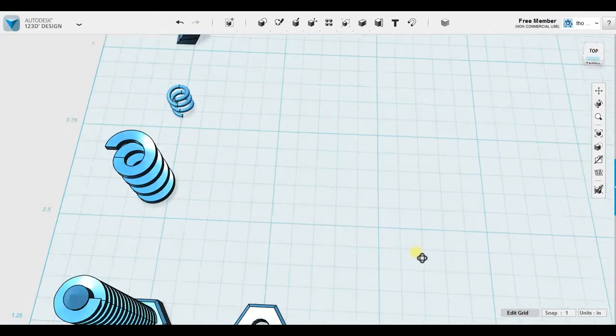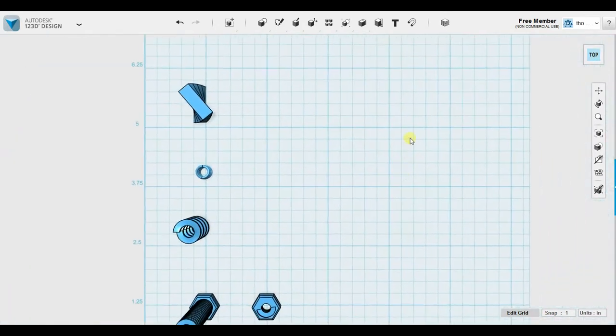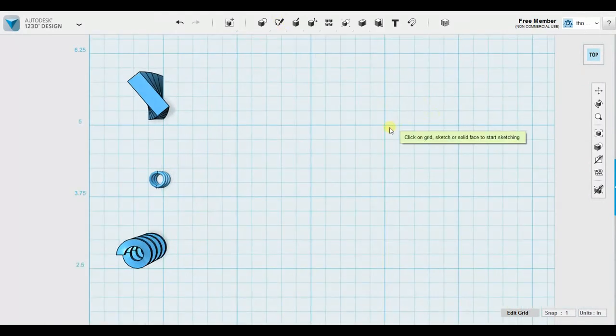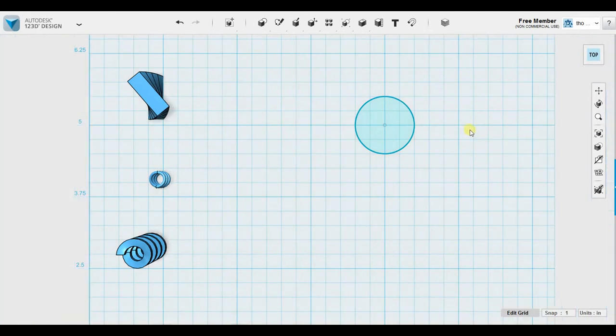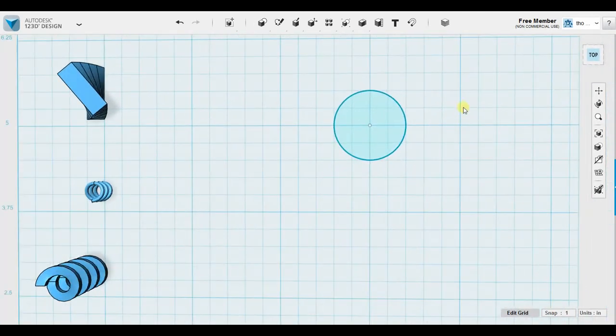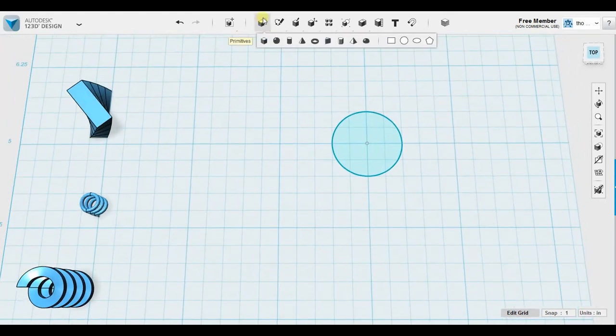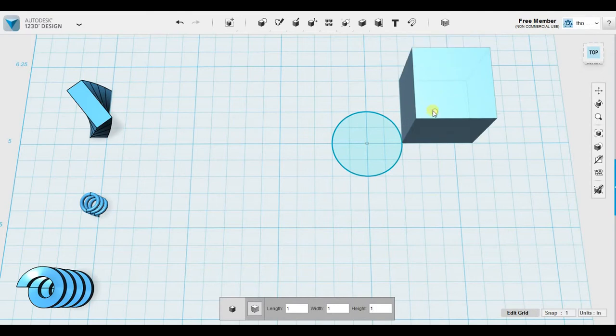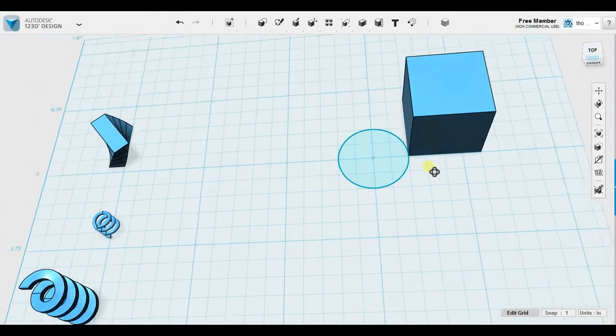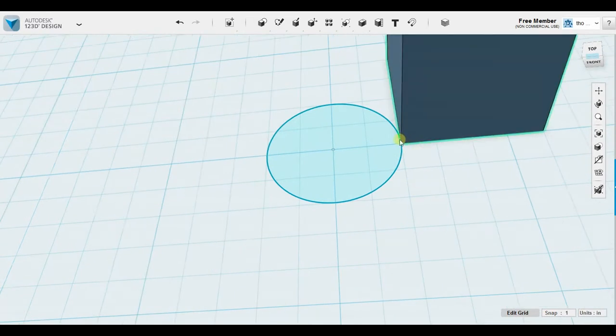First, I'm going to start by making a circle. I'm going to make mine 1 inch wide. This is going to be the interior diameter of my helix. Then from here, I'm going to make what I call a unit square, which is just a square, or a cube, with dimensions of 1. And I'm going to set it to where the corner of it meets the same corner of my circle.